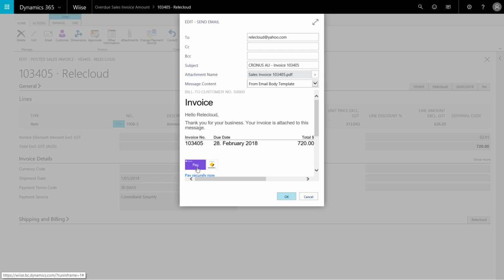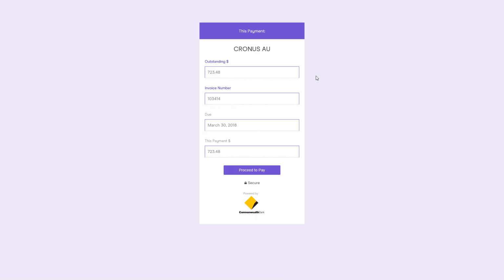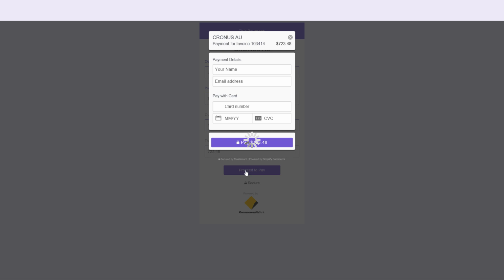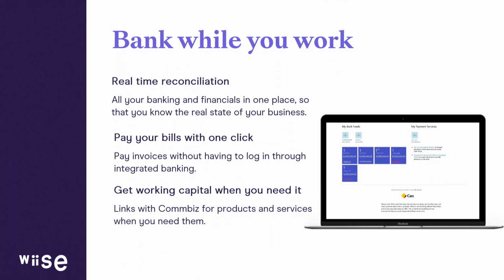Now, this allows for your customers to receive a click-to-pay image like so, where they just one click, and they'll be sent to a payment portal like this. Here you can see it reads the invoice number, the overall outstanding amount, and the due date. And this is completely secured and powered by the Commonwealth Bank. You just one click to pay, and the customer enters in their credit card details like so. The whole idea is that it's secured by MasterCard, and it's powered by Simplify Commerce. This allows you to receive payment directly from your customer in a much easier fashion.